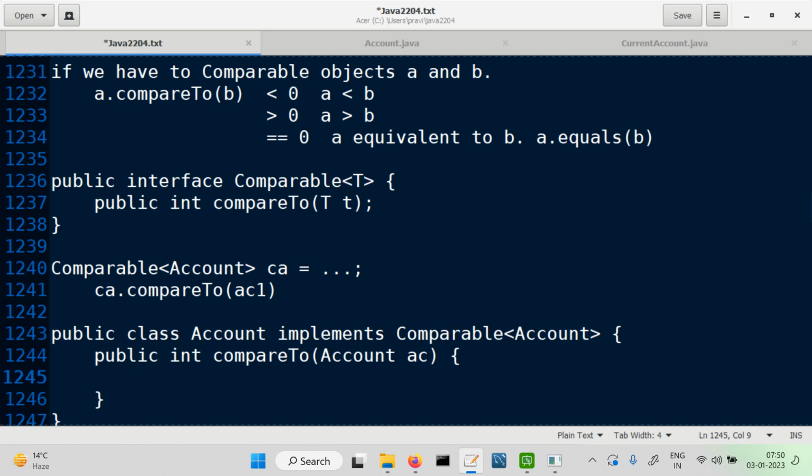Okay, one more thing here. Recollect all the wrapper classes. For int there is an Integer class, for long there is a Long class. So for every primitive there is a class available. All of these classes implement Comparable with their own type. If it is Integer, it implements Comparable of Integer. If it is Long, it implements Comparable of Long.